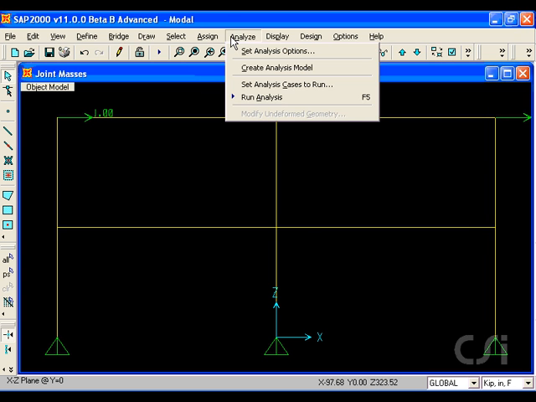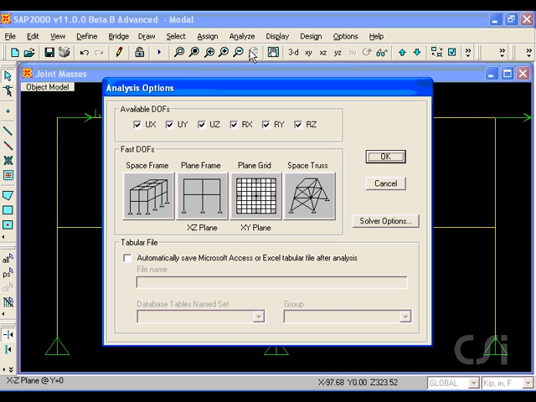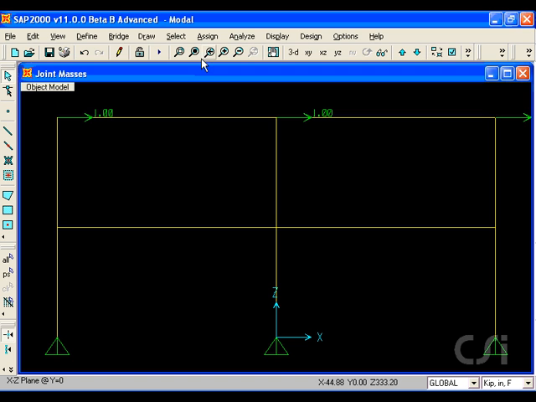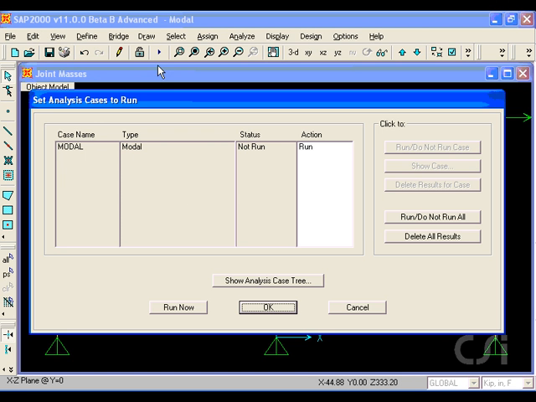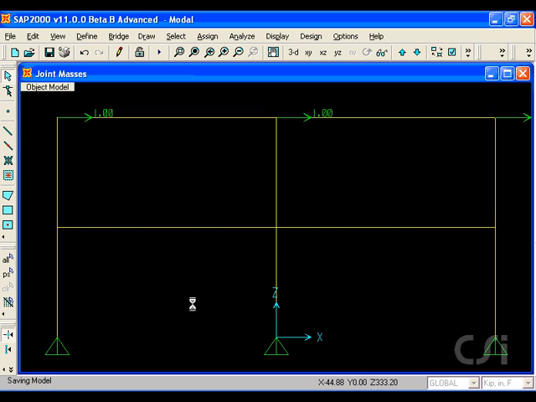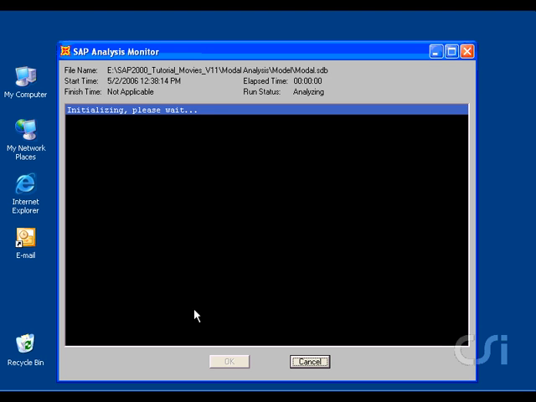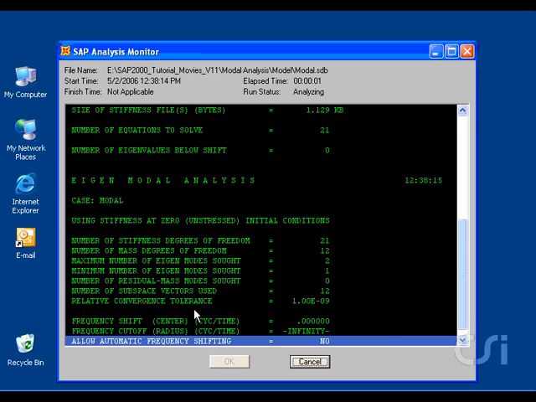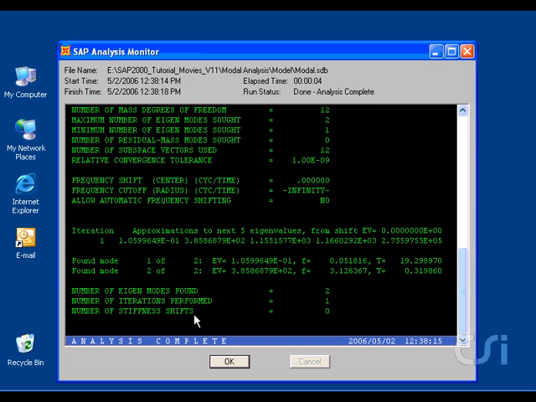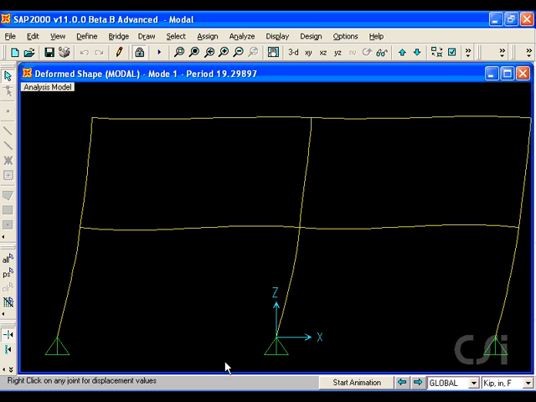Set the Analysis Options command to Planar Frame, and then start the analysis. Once the analysis is complete, the first mode shape is displayed. A click on the toggle button brings up mode 2.